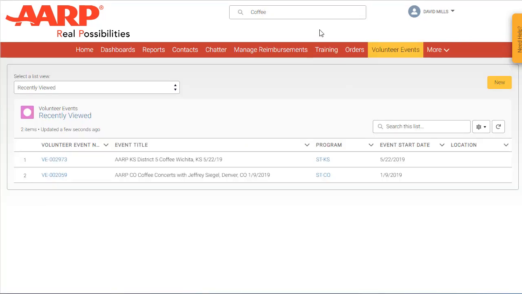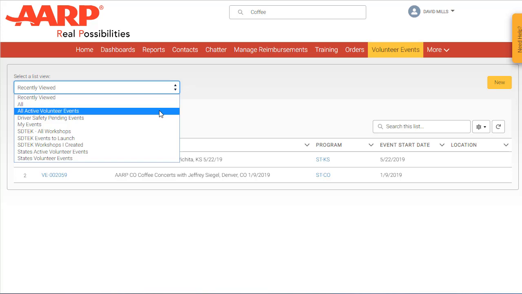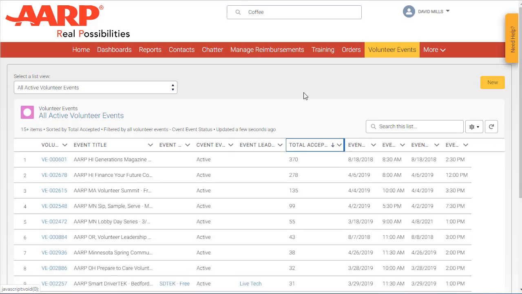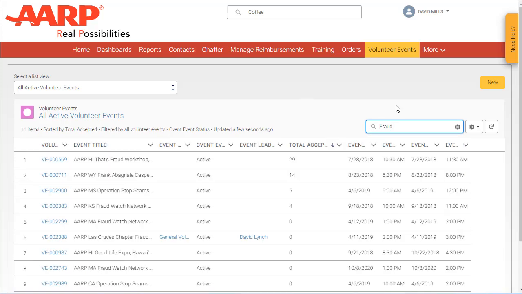On the Volunteer Events landing page, you will find list views that display information based on certain criteria. List views allow you to view just the portion of information you want to see. You can sort a list view by clicking the column headers or search a list to further narrow the information.